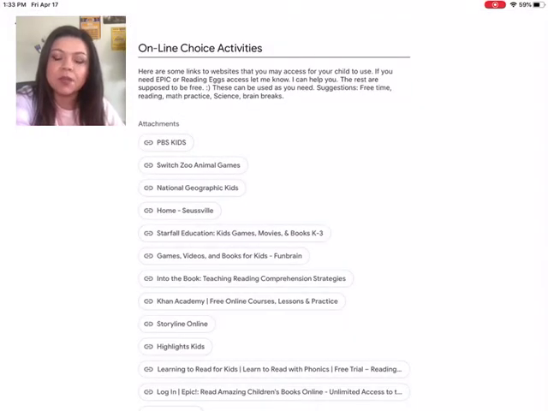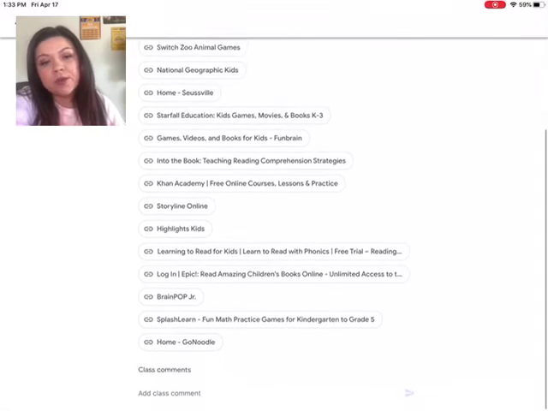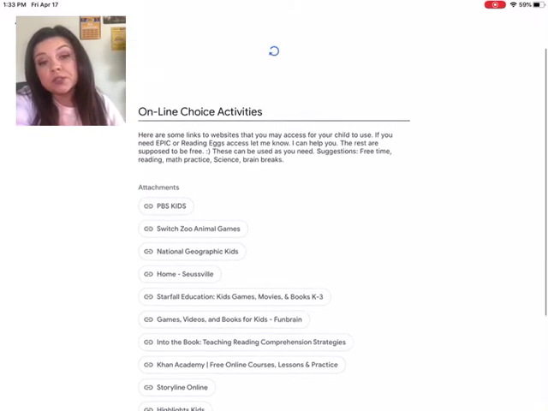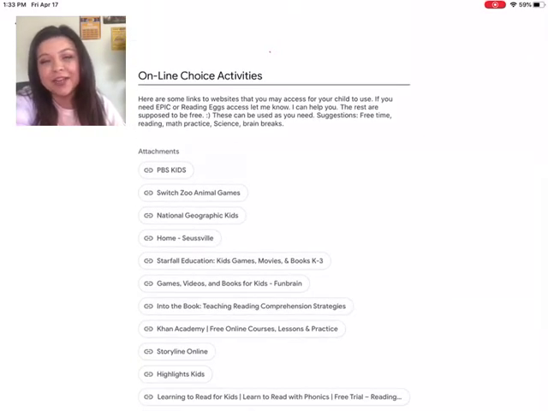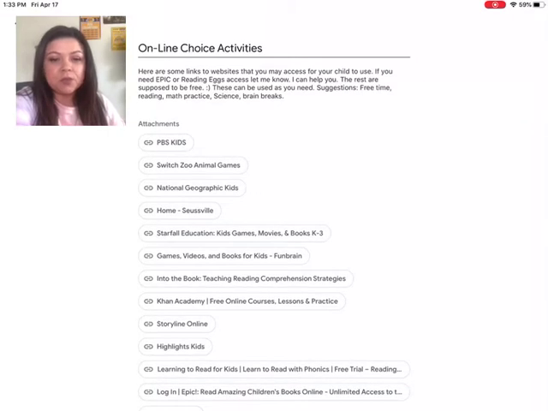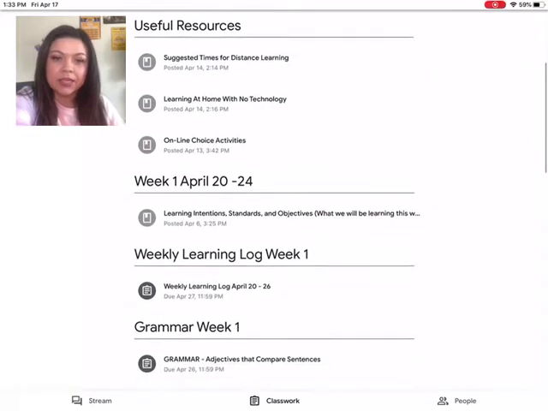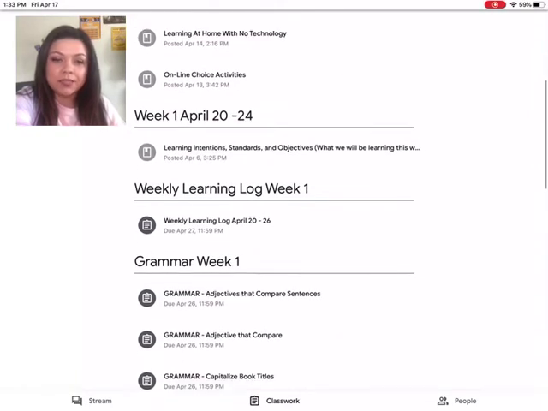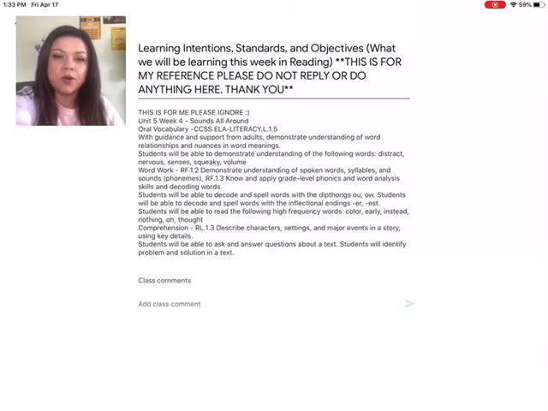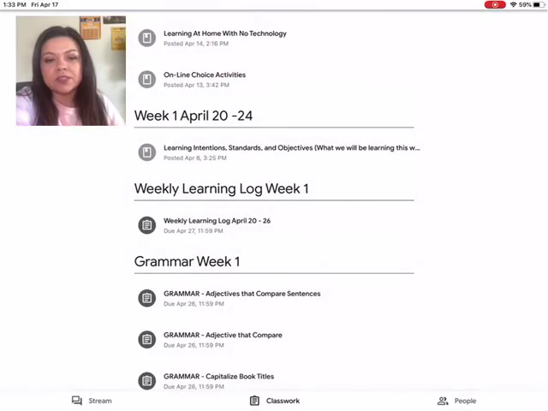and then we have some links here for the websites that you can go to. They're supposed to be free. A lot of companies are offering free websites for you, so this is where you can go for that. Then you click back, and then you have week 1, April 20th through the 24th. This is just for me. You don't have to read this one at all. It's just the standards and things like that, so it's just for me.